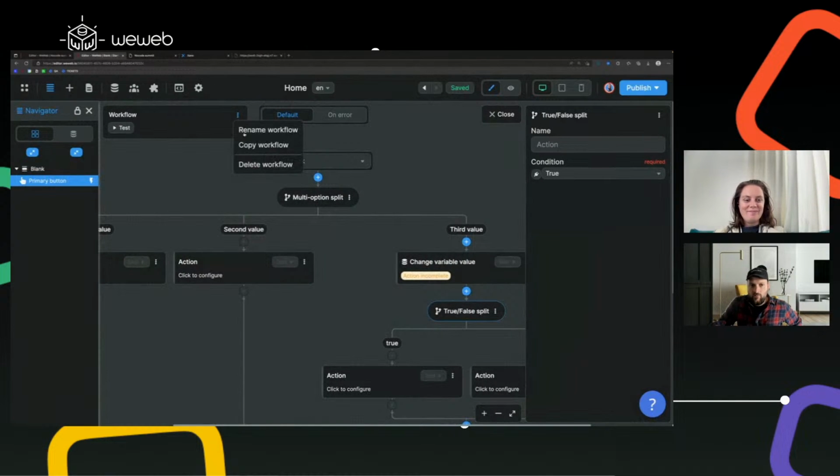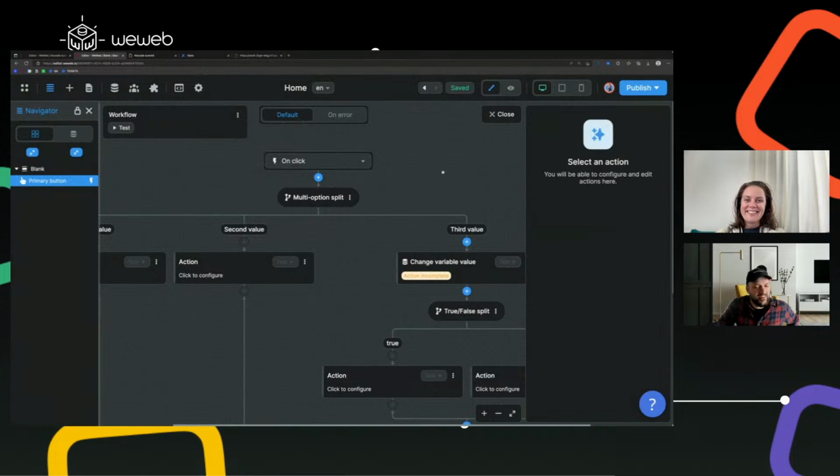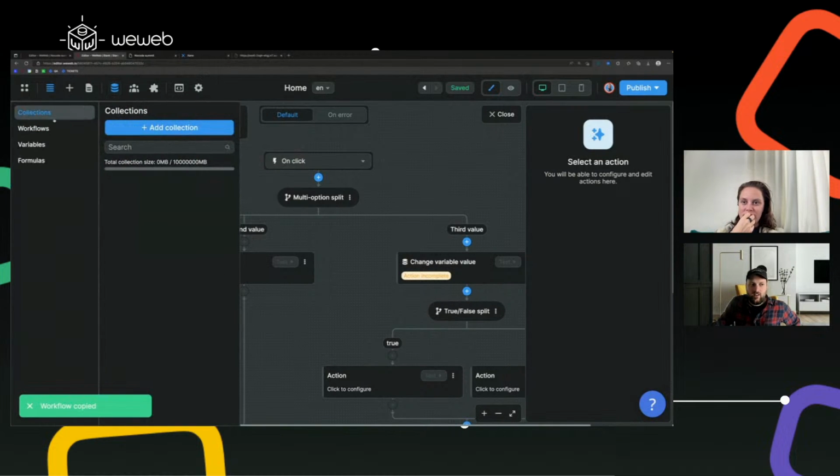Even if you can copy this workflow and paste it somewhere else, and I can show you again because it's new, it's not a good practice, really. When you need to reuse something, please copy this workflow and make it global.